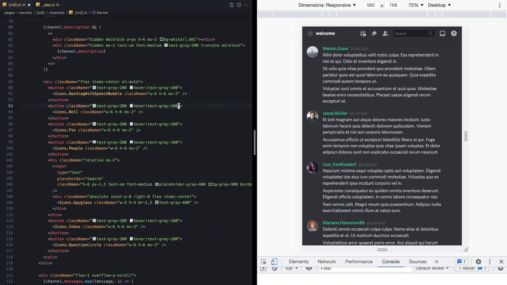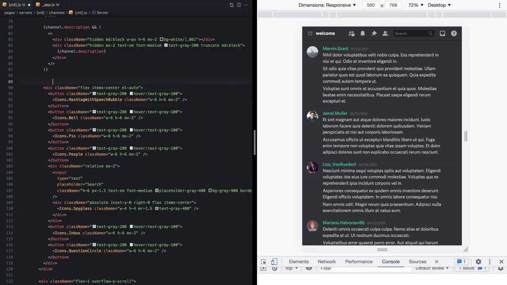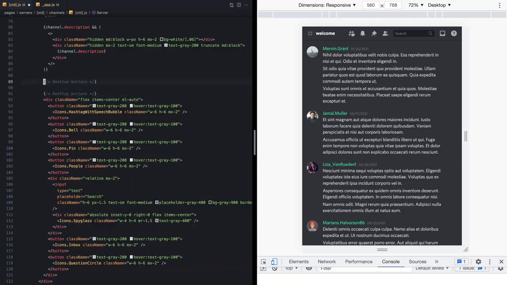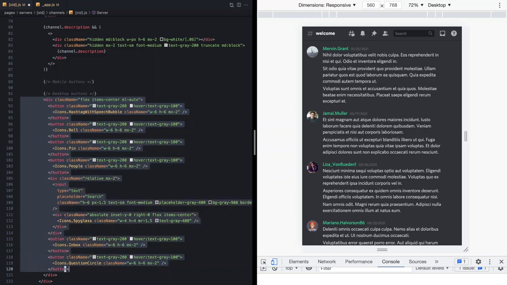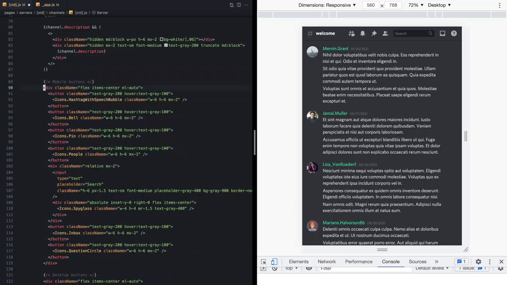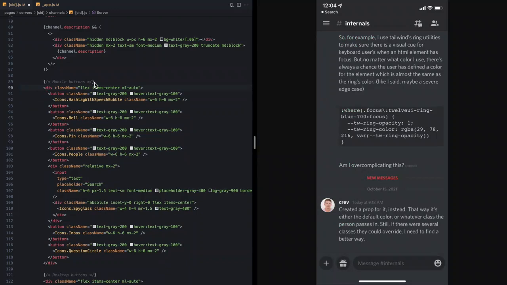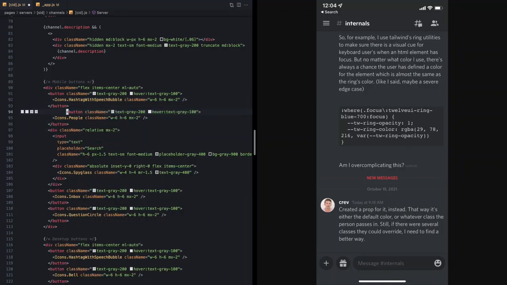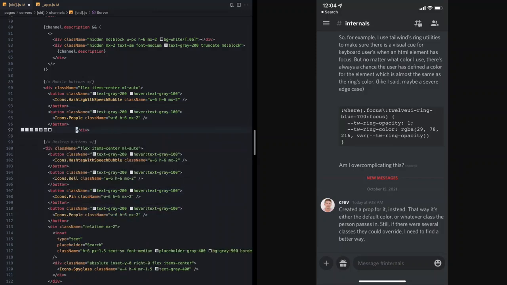So while that technique worked great for our layout, in this case, I would actually take a slightly different approach. I would just drop a comment right here that says desktop buttons. And then let's just create a new one called mobile buttons. Let's grab this, paste it right here. And if we take a look at the screenshot, we'll see we really only need the hashtag with speech bubble icon for threads. And then we need the people. So we can delete all the rest of this like that.